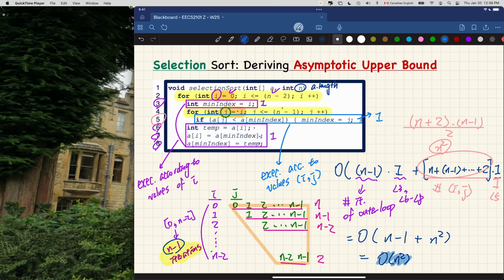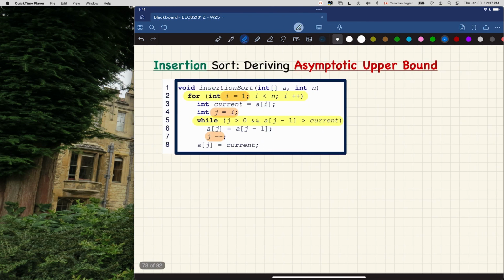Okay, give me 1 minute, and maybe 1 or 2 minutes, and then I'll let you take a break, okay? The insertion sort Java code is also given to you, and you got to derive the asymptotic upper bound as an exercise, okay? Give it a try.